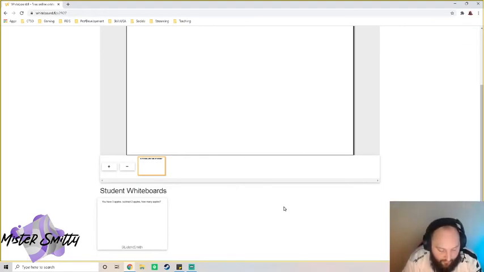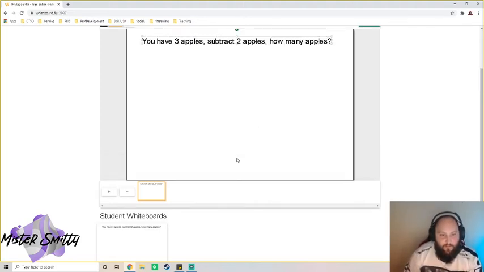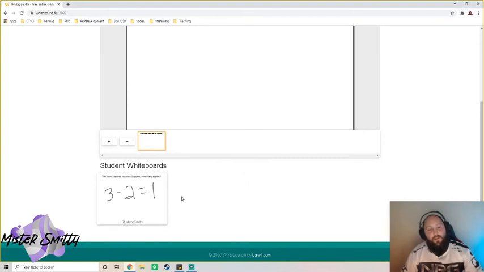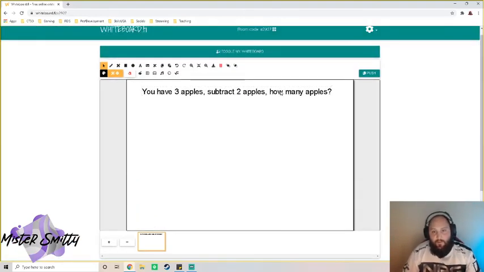So I can watch the student actually work it out in front of me. So 3 minus 2 is equal to 1. That's what I wrote on my student phone, and now I see it here, that they have worked out the problem. What I would do is have a Word document with a list of problems, so I could just quickly copy and paste.